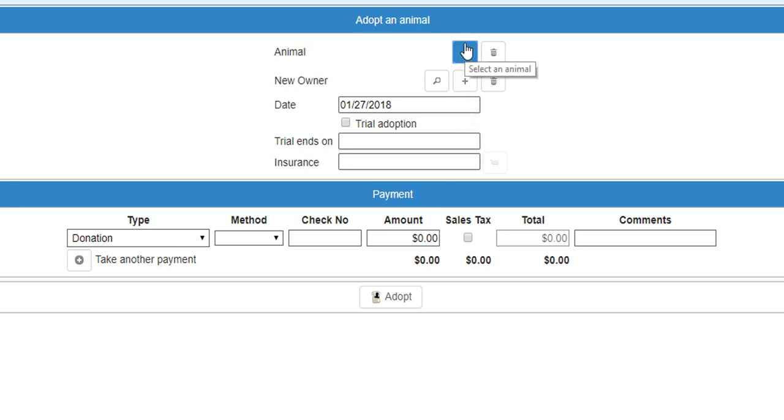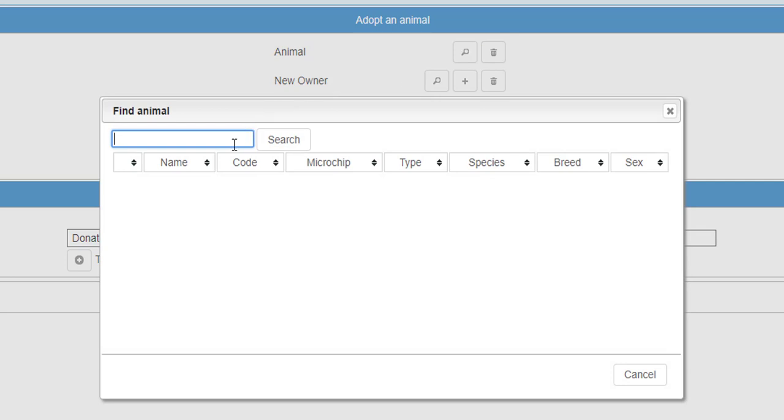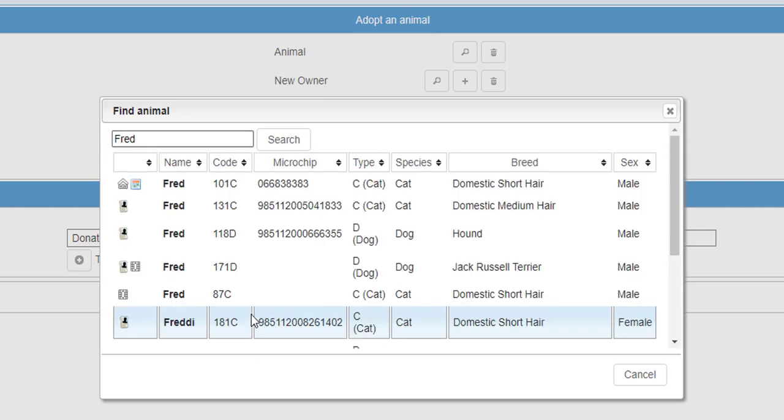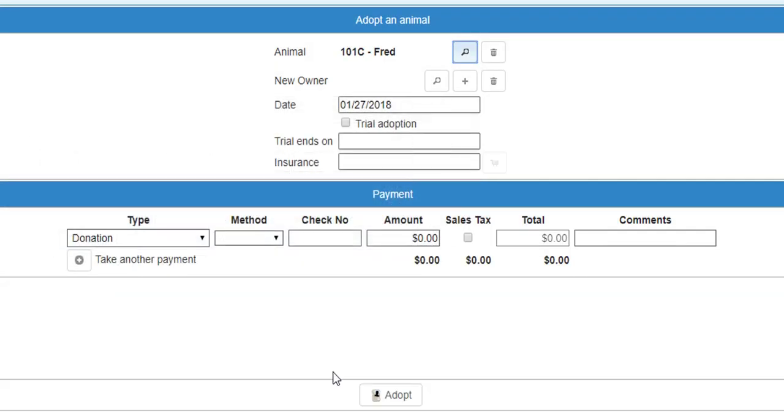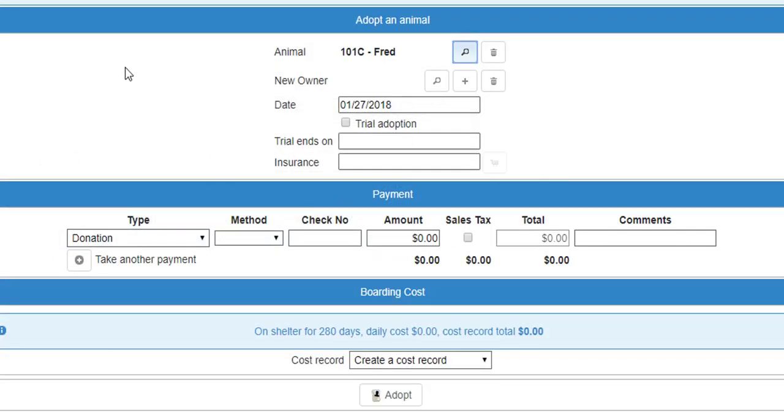So we're going to find an animal. Why don't we find Fred? Search. And I think this is him right here. He's been there a while, so we'll give him a chance. And the new owner, let's put, if we clicked on the magnifying glass, we would be finding someone in the system.